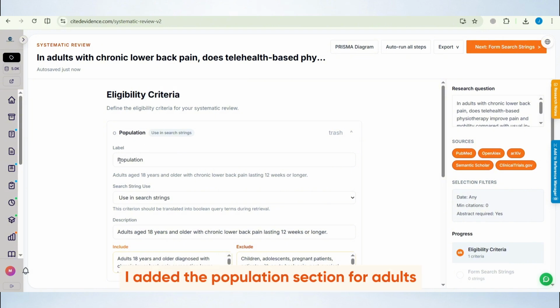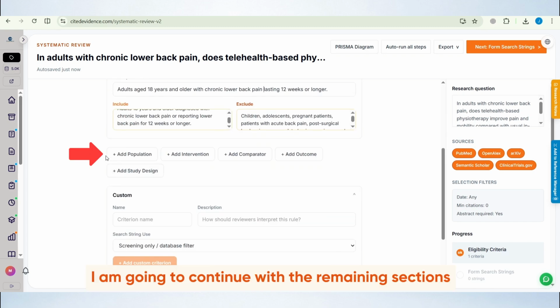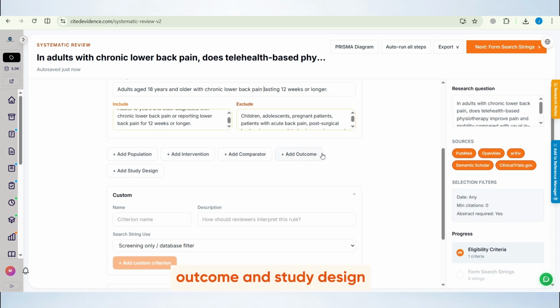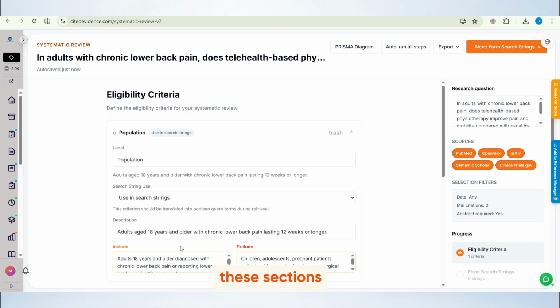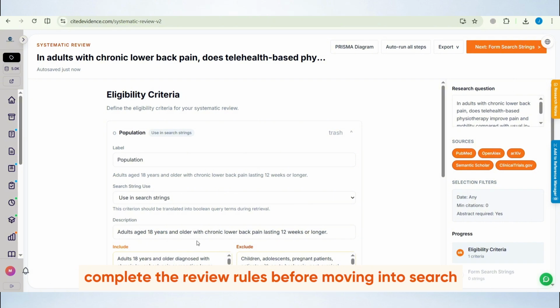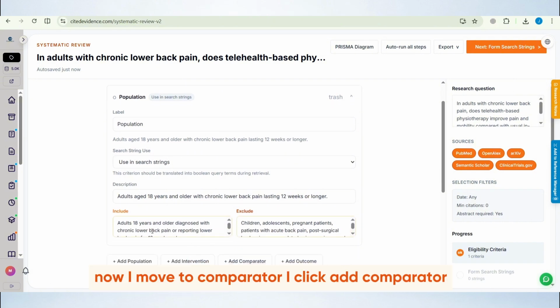In the last video, I added the population section for adults with chronic lower back pain and the intervention section for telehealth-based physiotherapy. Now in this video, I am going to continue with the remaining sections. I will add the comparator, outcome, and study design. These sections complete the review rules before moving into search strings and screening. Now I move to comparator.